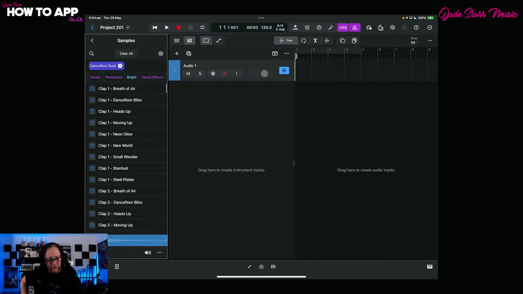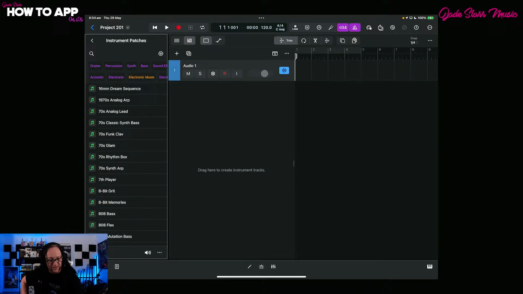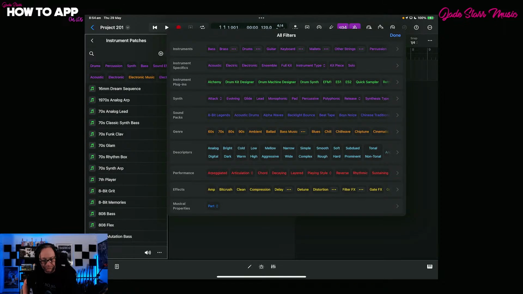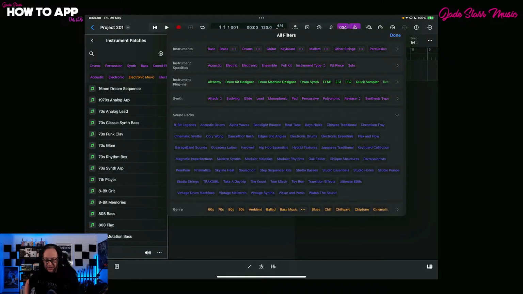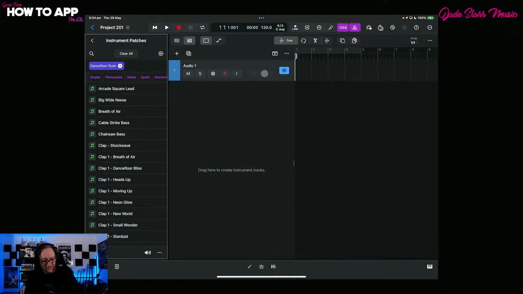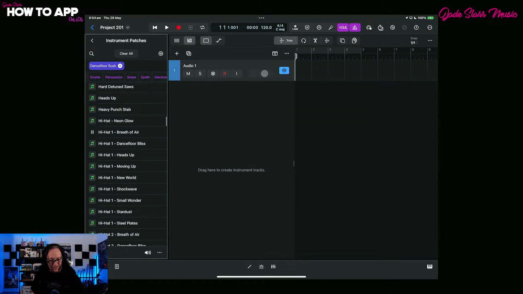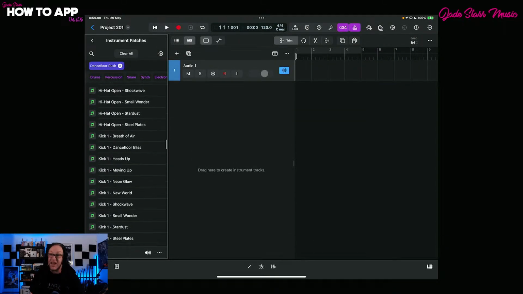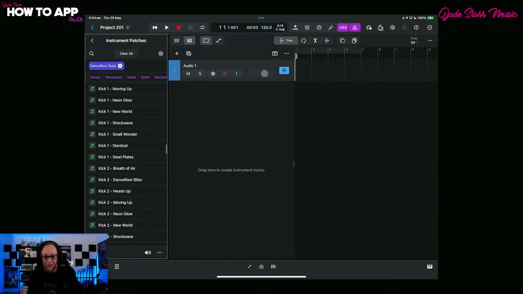Let's come over to our instrument patches and do a search again. Sound packs. If you want to make these larger too, you can just hit the scrolly thing, the arrow down. So we have heaps of stuff. I'm so excited about this. All right. Have I covered everything?